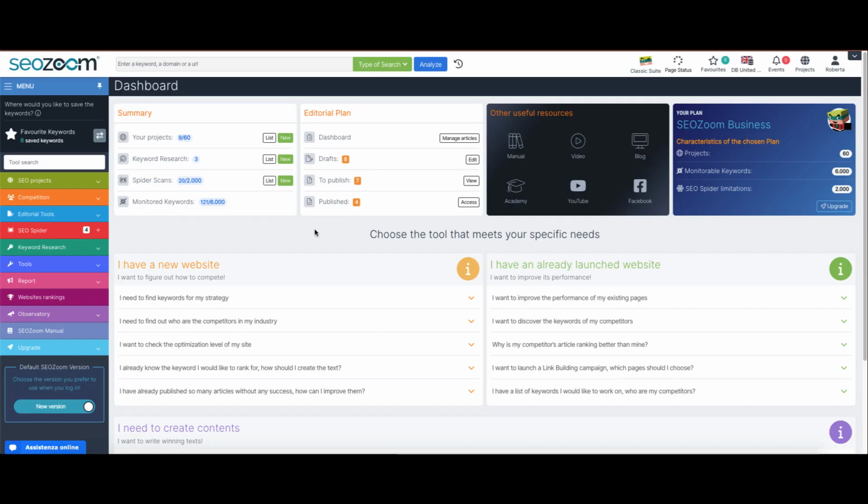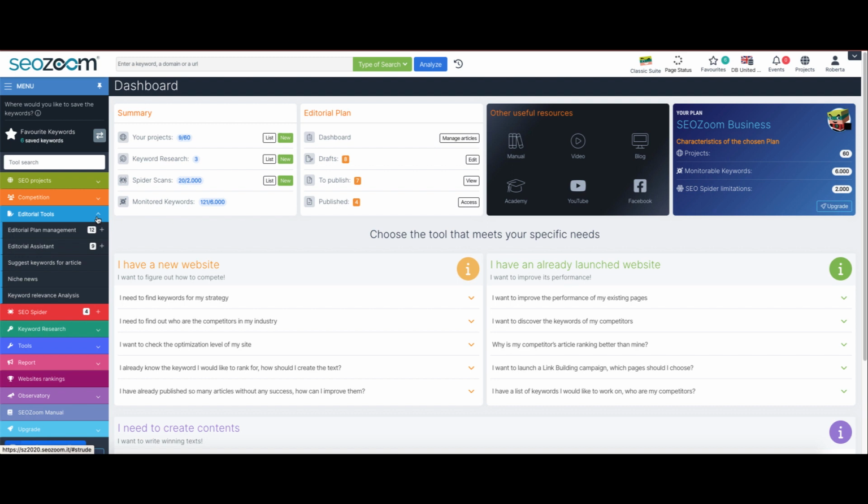Hi there! In order to organize your team's work and make sure that content is made the way you want it to be made with the help of SEOZoom, here comes the editorial plan to help us.